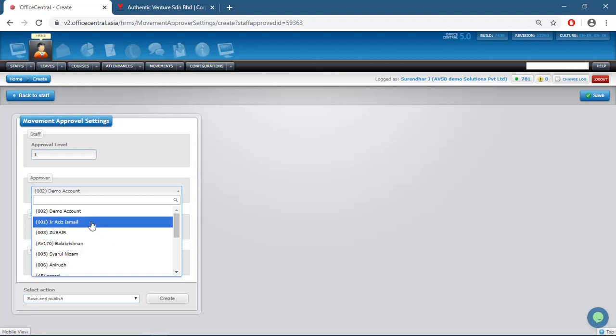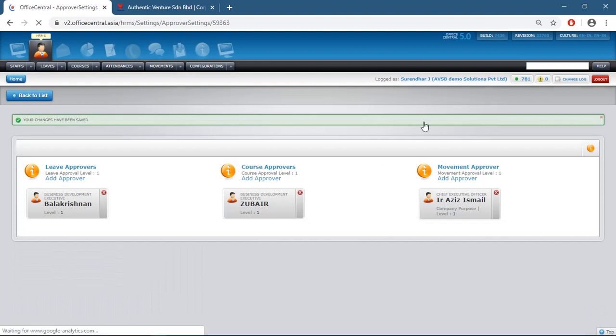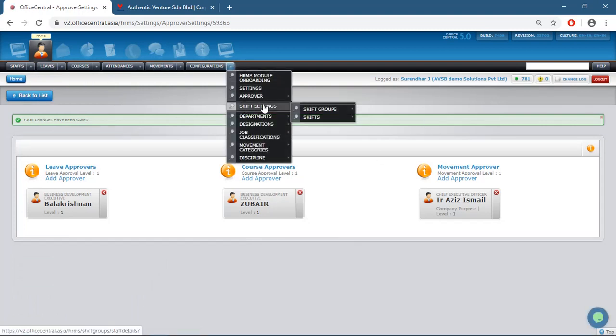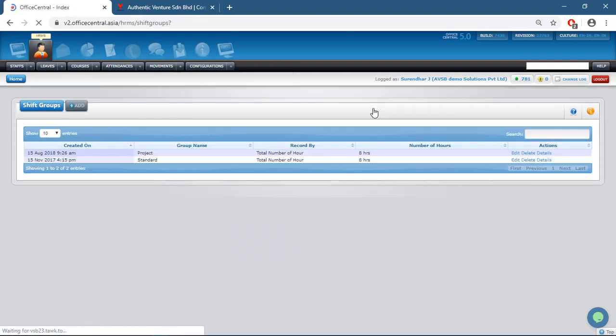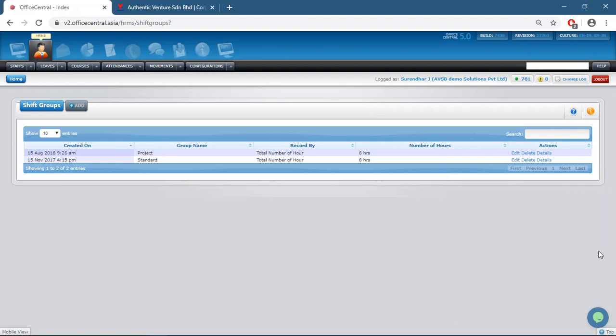This one is for the movement approver. So this is the approval setting, and then shift setting. In shift setting, you first create the shift groups. Different projects have people working on them, so you can set it depending upon the project. You can set the shift group by clicking the add button.